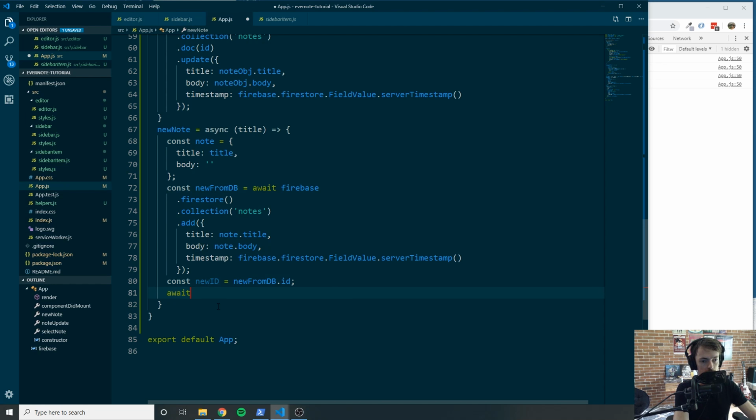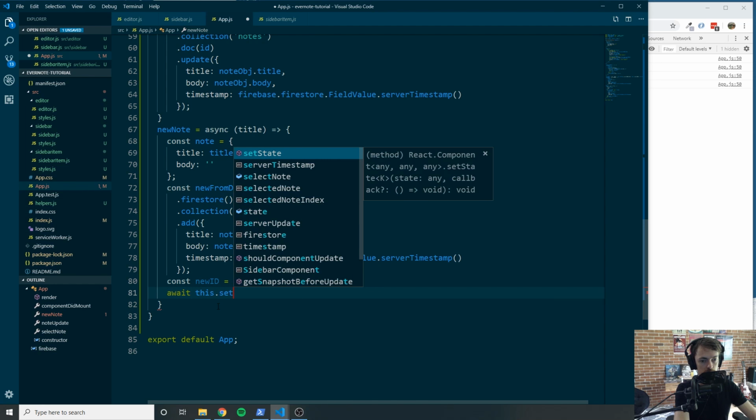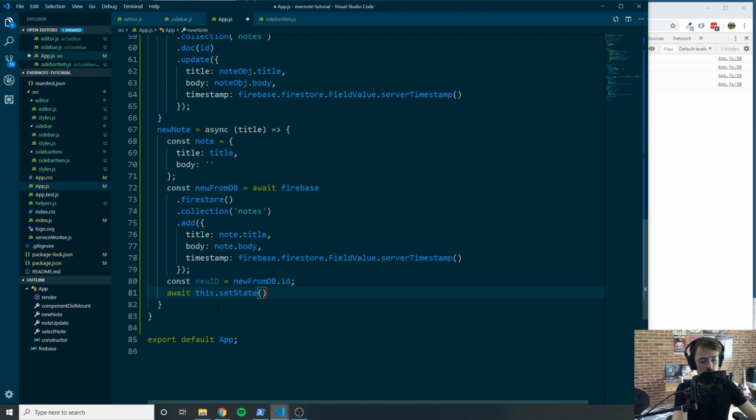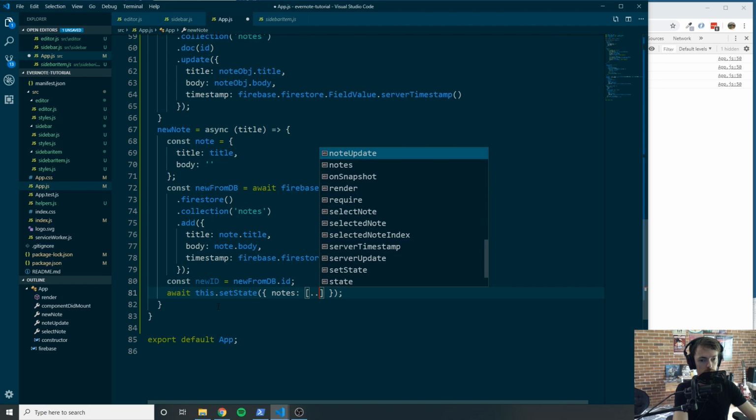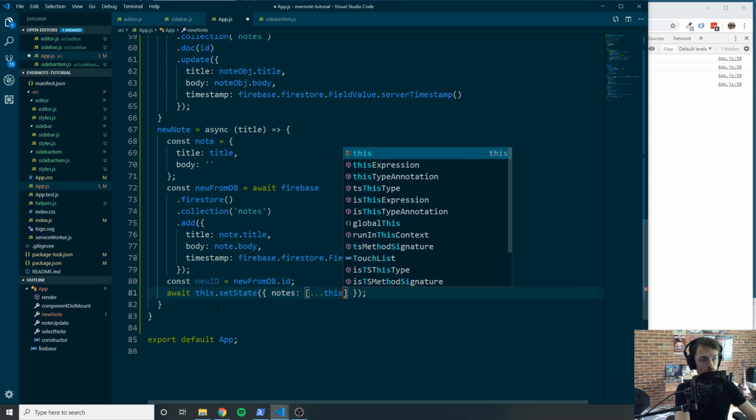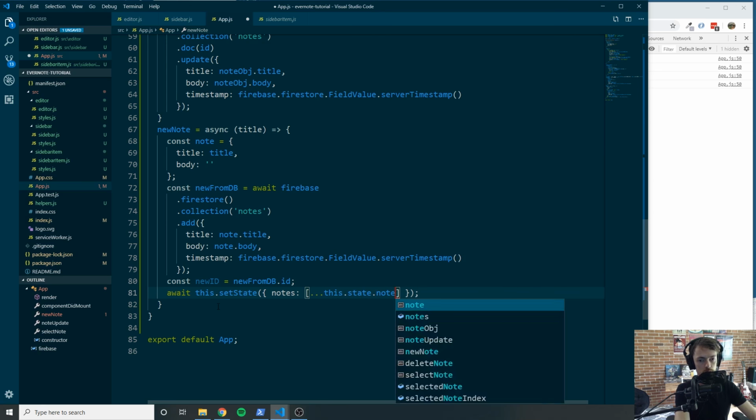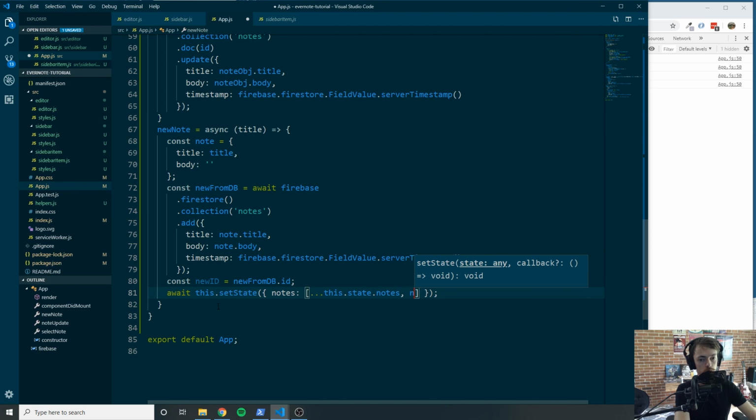Then we're going to await again. We're going to await this.setState because setState is actually asynchronous inside of React. And we're going to update some state here. We're going to say notes. We want to update the notes array. And we want to use the spread operator to say it should be all of the notes we already have. So this.state.notes along with the new note, which note is this object right here.